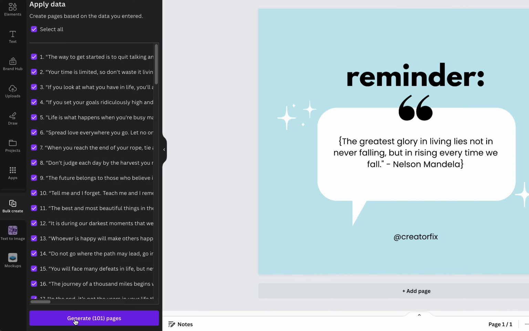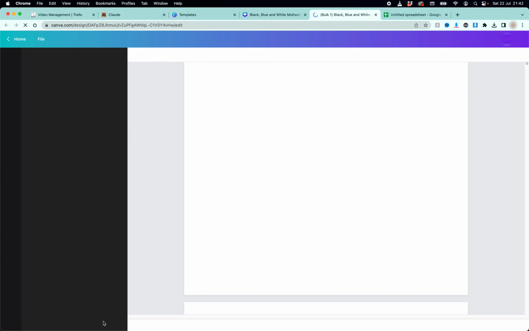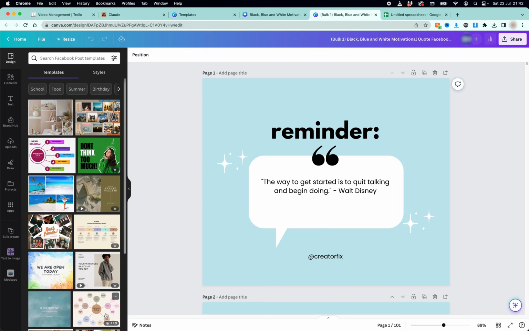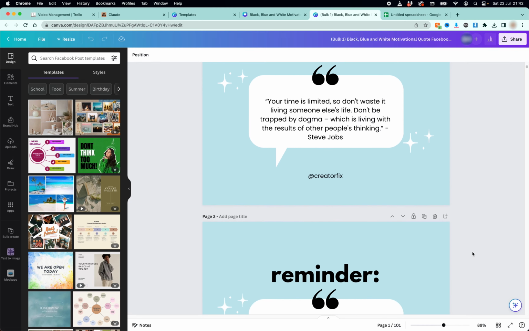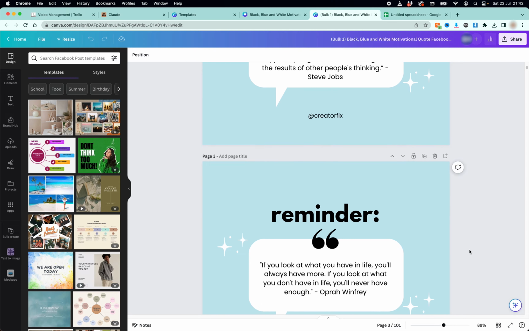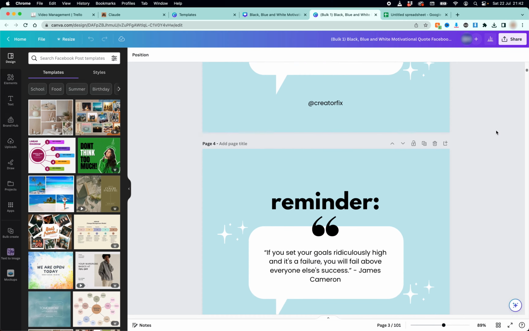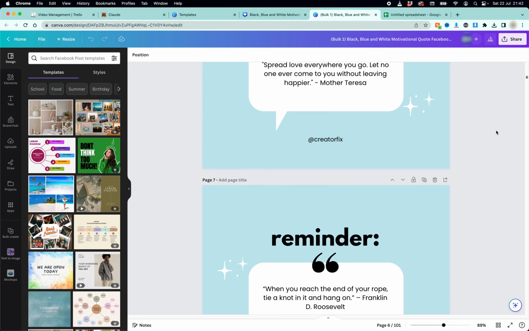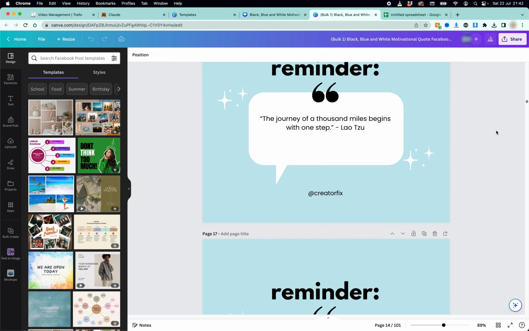Okay, so with all of those configurations complete, we can then go ahead and click on the continue button, and then we want to generate 101 pages. So Canva is going to bulk create all of our designs and create a brand new Canva document with all of our motivational quotes in. So if we scroll through, we can see that the quotes that we just imported into that CSV file and then into Canva have created all of these designs.